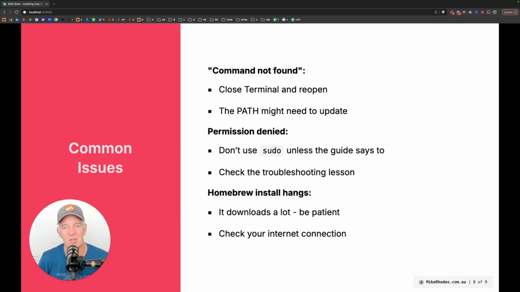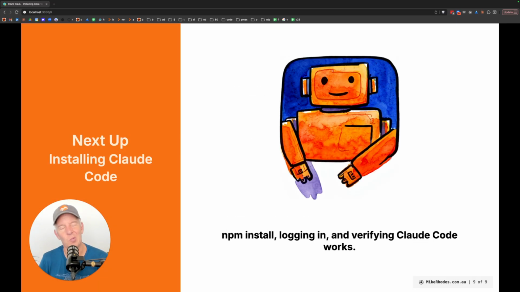And Homebrew just sometimes goes a bit mental. Just kick it, restart it.